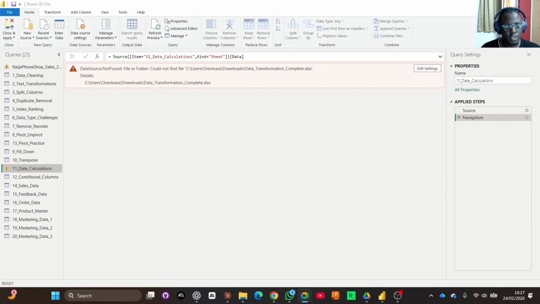If you look at the error, what is it telling me? Data source not found. The file or folder could not be found. This was the place where I stored my data source earlier. This is something that happens a lot in a real-time scenario, and sometimes nobody will teach you how to solve this. You just have to work it out yourself. Are you following me, please? If you are following me, can I see F for following in the chat box? If you are following, good.